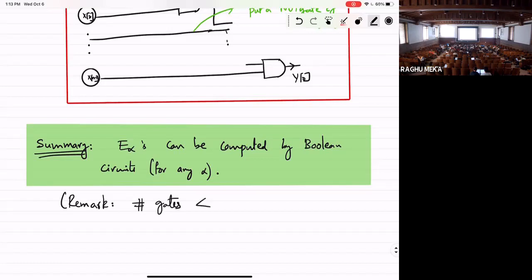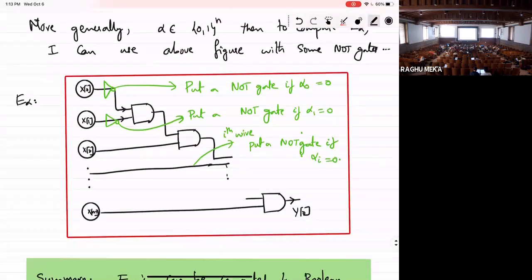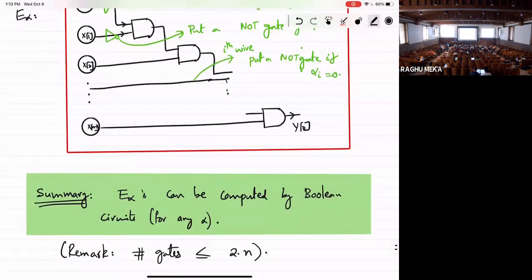Well, the number of gates is actually at most 2 times n, right? Actually maybe it's more like 2 times n minus 1 perhaps, right? So I might have n minus 1 AND gates and maybe some NOT gates. Maybe if everything is 0, then I have to put a NOT gate in addition. So I end up with these many gates. Okay. Any questions? All right.